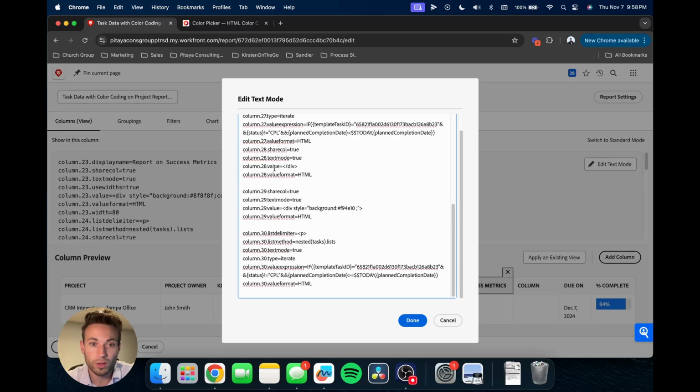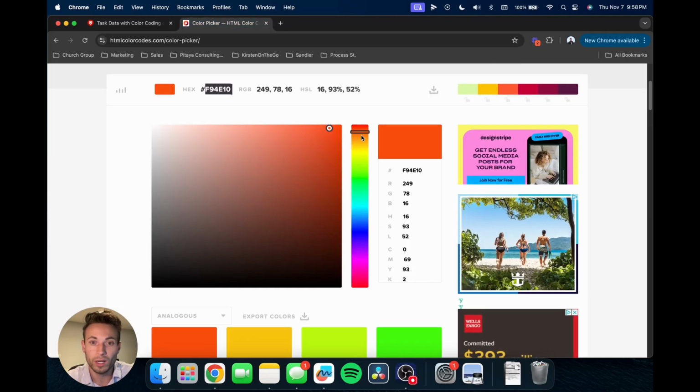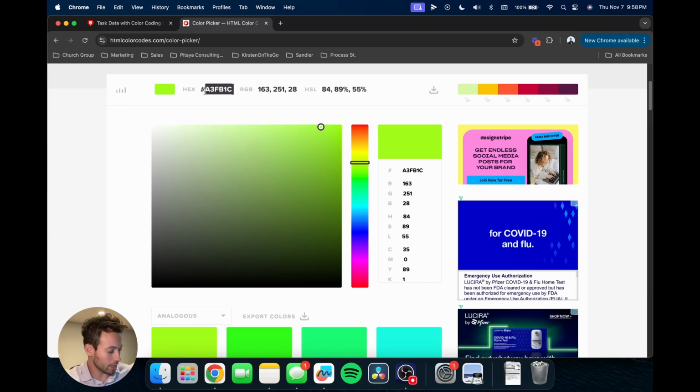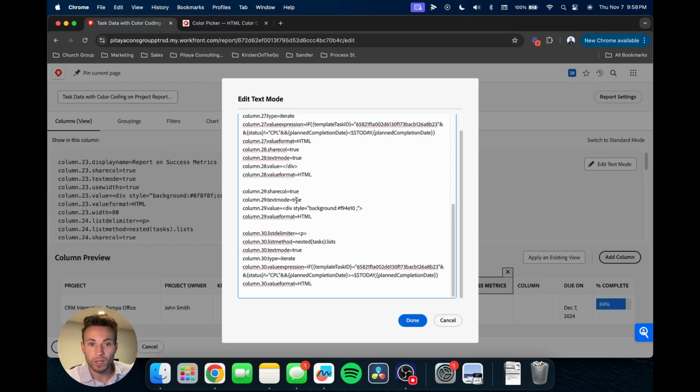Okay, so I changed all those. So now they're in the correct order and numbered correctly. Then let's come over here and bring in the slight green color. Copy that. Come back over here, and then we'll paste it there.